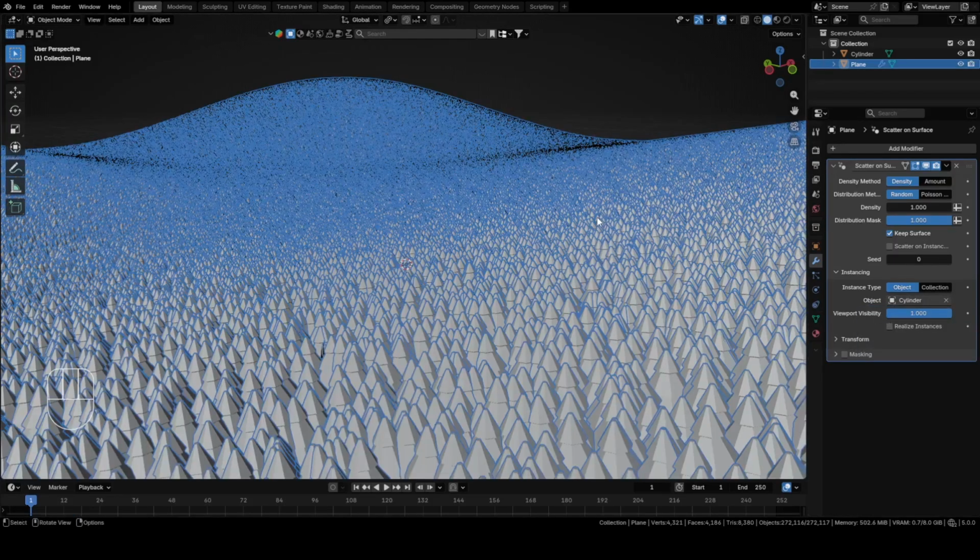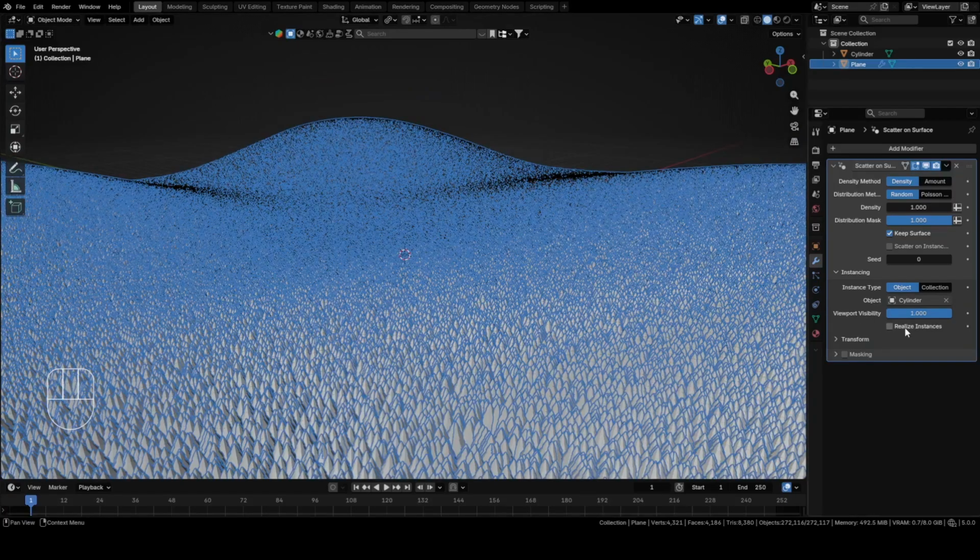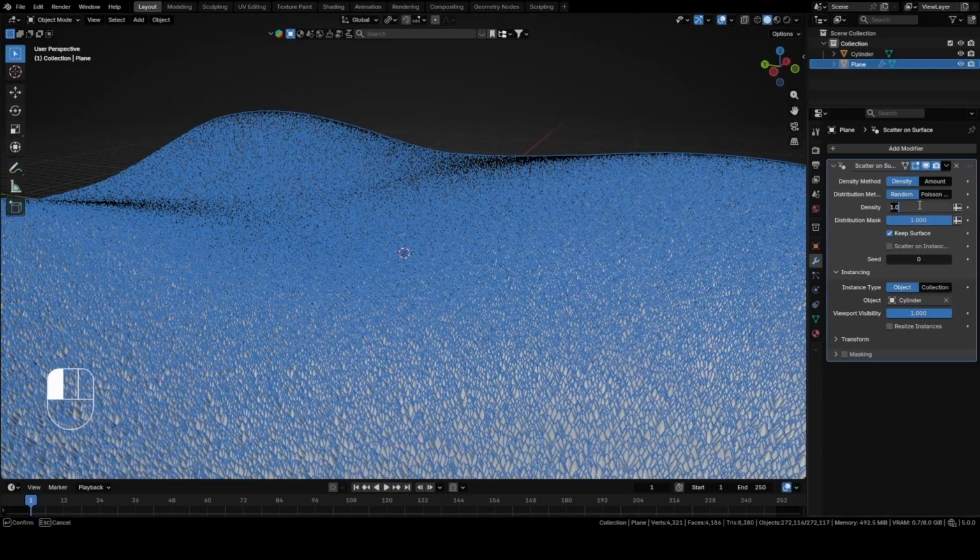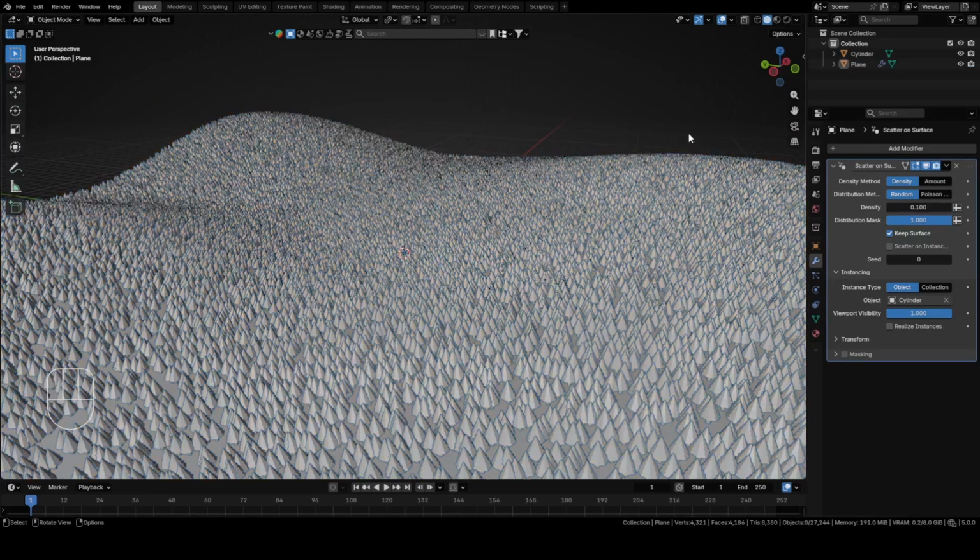Now our trees are scattered on our plane. You can check on Realize Instances if you want to make the data of each tree unique, which is required by some other modifiers. If you keep that option off, you can see that your polygon count remains as if you only had one tree on the scene. That is because the data of all the trees is shared. If you want fewer trees, change the density to, for example, 0.1 or even less.